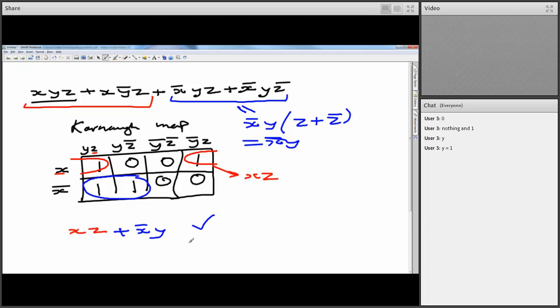Now, sometimes there is more than one most simplified expression, so there are several to choose from. But in this case, that's the best case. And as I said, we want to cover all the ones with blocks, make the blocks as big as you can, and use as few blocks as you can.